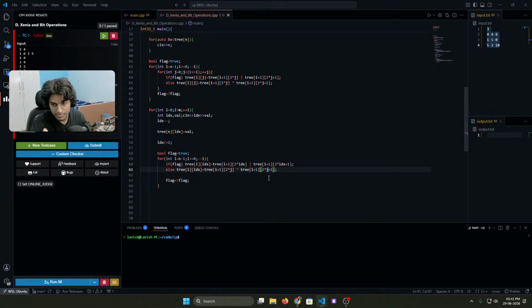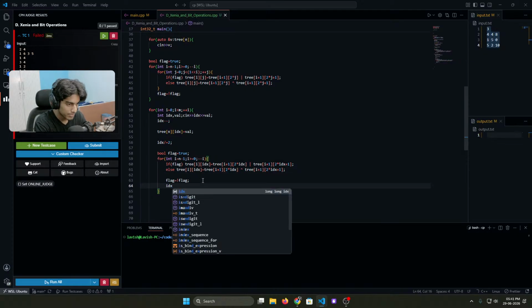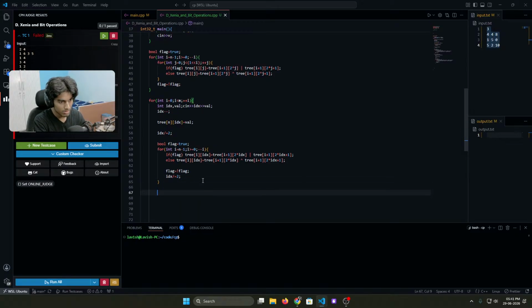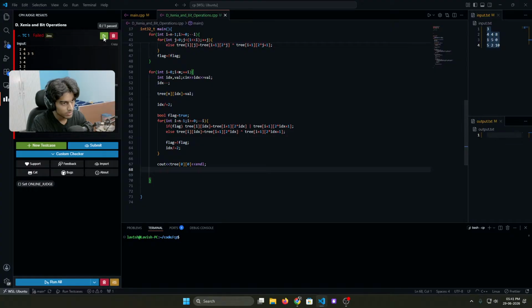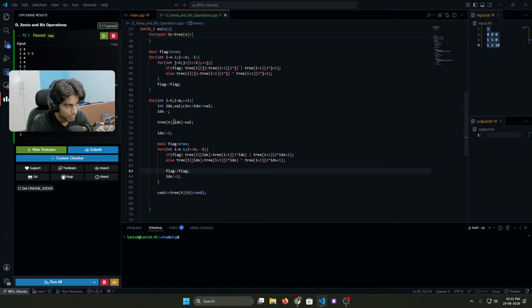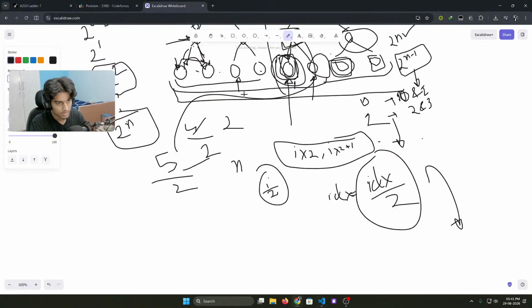And after we're done with that, yep, so we have to iteratively do this. So we have to keep reducing this IDX. I believe, I hope that's fine. Let's see what the answer is. Passed. I think that's correct. We can submit.